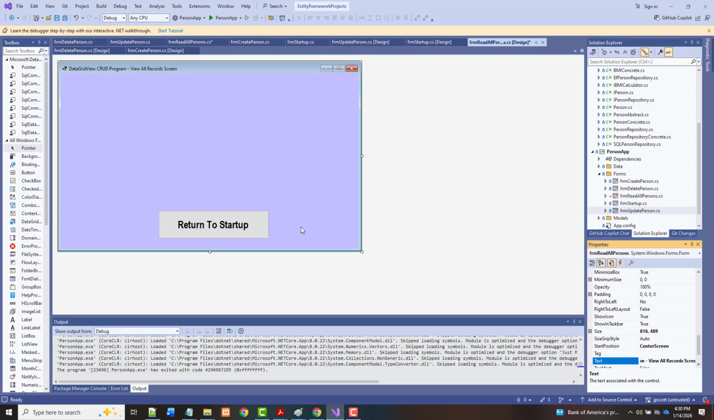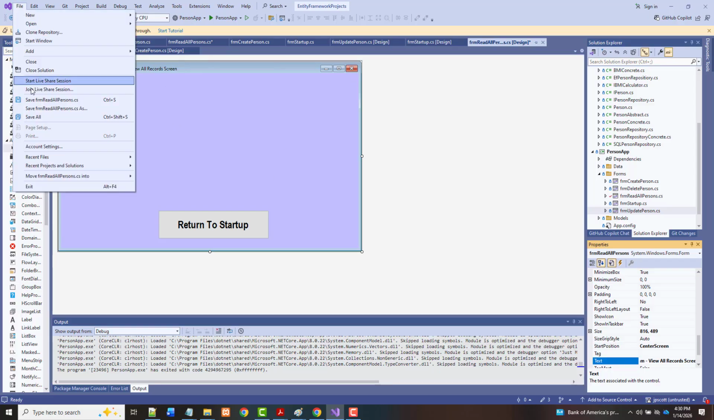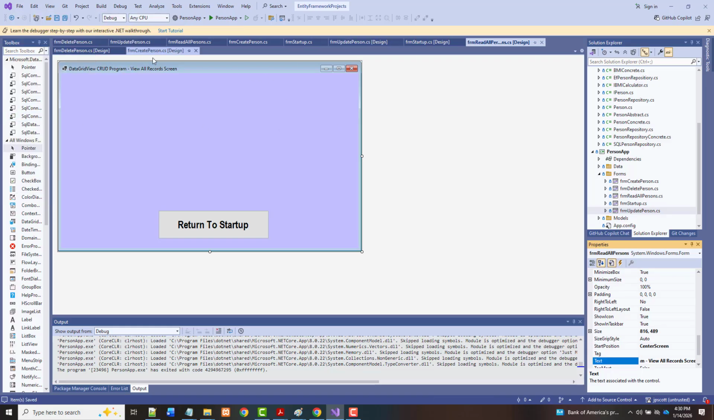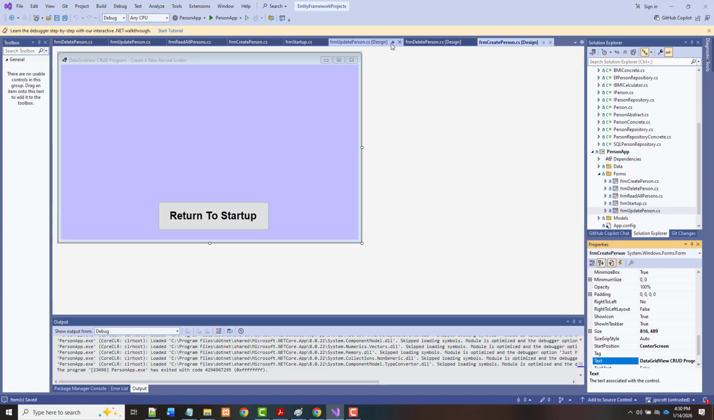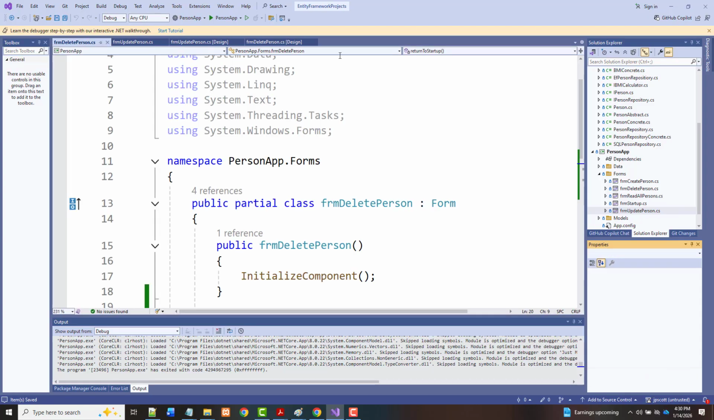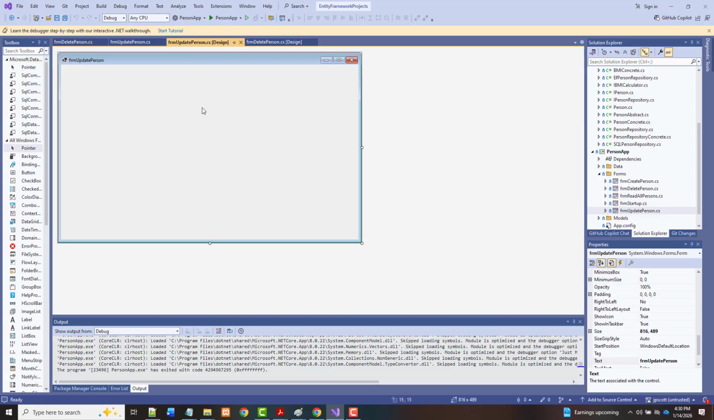So it now says View All Records screen, which I think is better. So File, Save All. For now, I haven't written the code for the forms yet, but I'm going to remove this one and Startup and Create and Read. So I just have delete, update. That's good. All right. So let's go to the next one, which was our update.